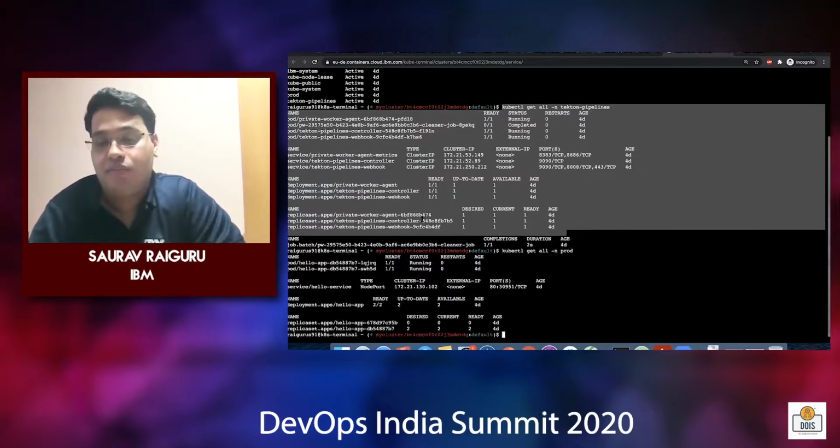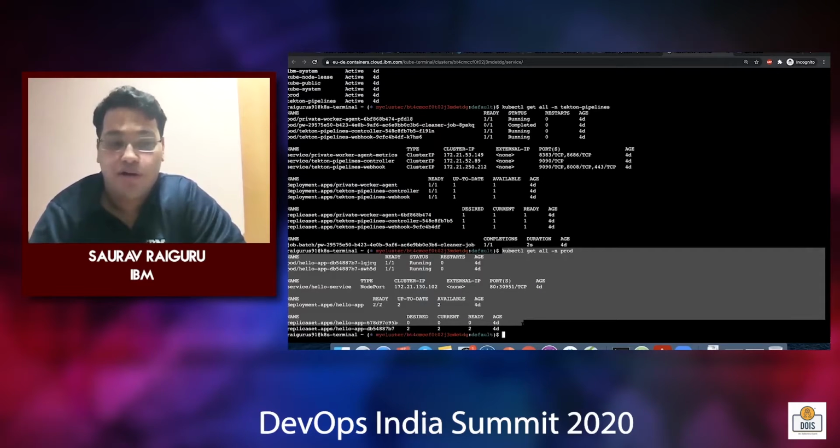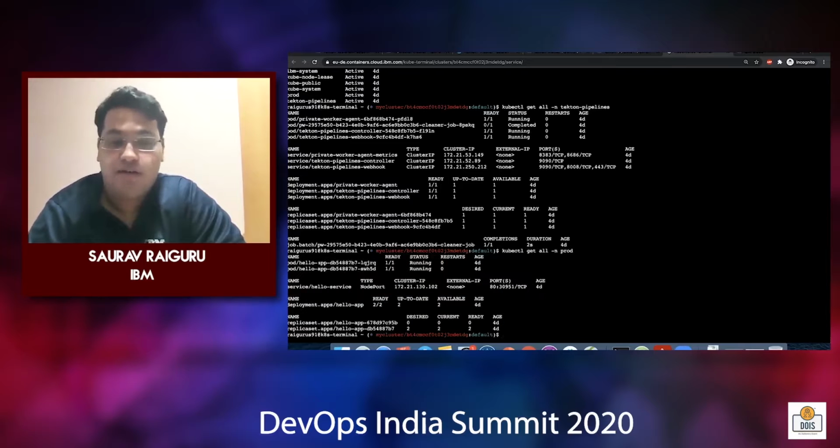And we saw that we initialized a pipeline run, and we deployed into a namespace called prod, which is where the Tecton pipeline, after the run of creating the build and creating the container image and pushing it into the container registry, has deployed the application into a namespace called prod. And we can see that there are pods and services related to the Hello application that we created.